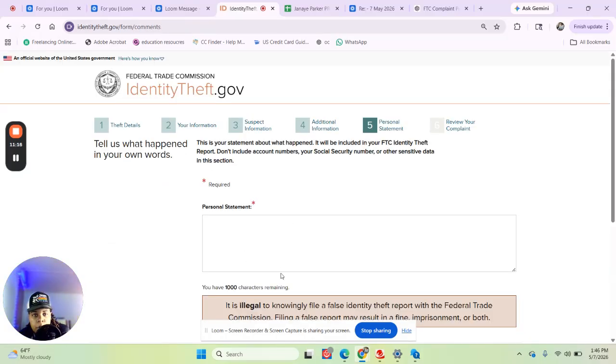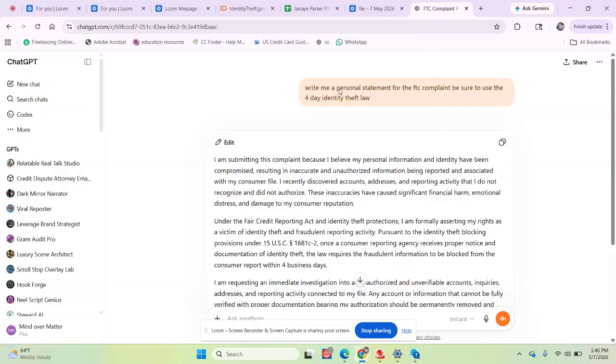All right, now we're at the personal statement. If you don't know what to write in a personal statement, this is just an example of what I normally write. You can also go over to ChatGPT. What you can literally just do is copy this whole entire page, go over to ChatGPT, and tell it to write a personal statement for the FTC complaint. Be sure to use the 4-day identity theft law.